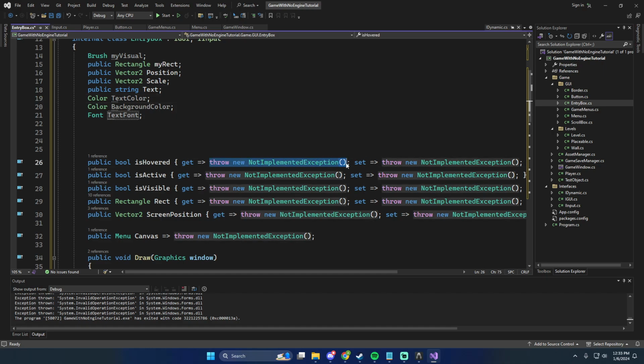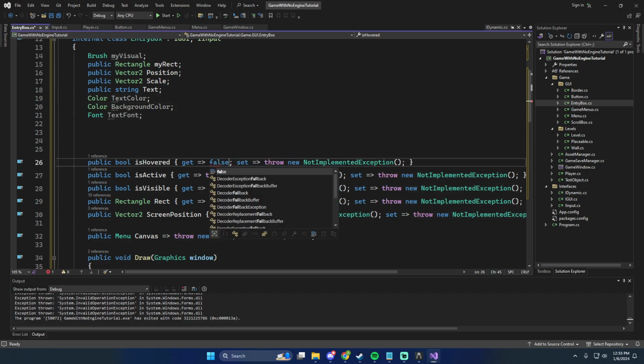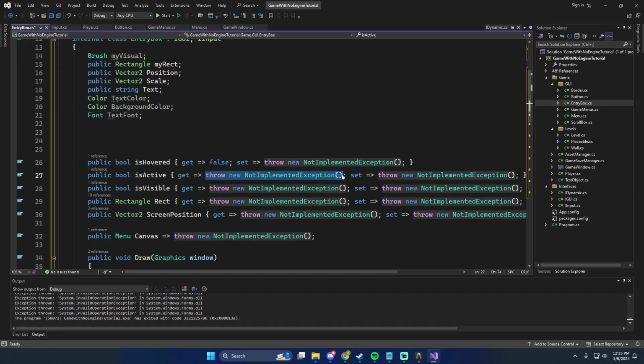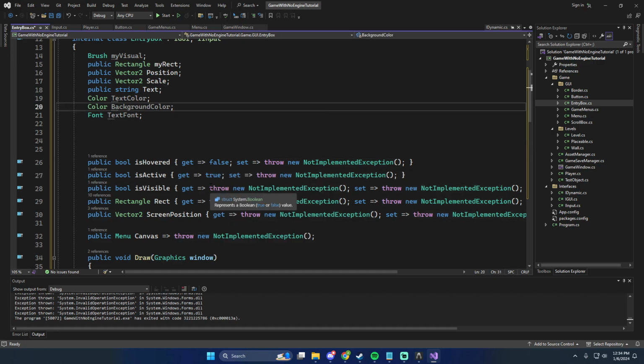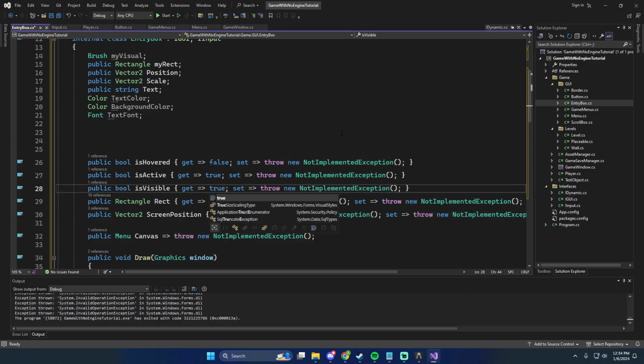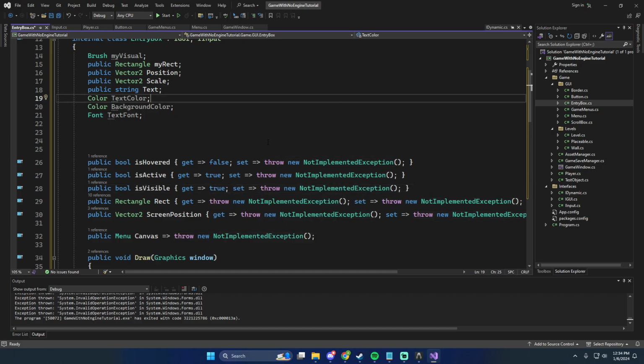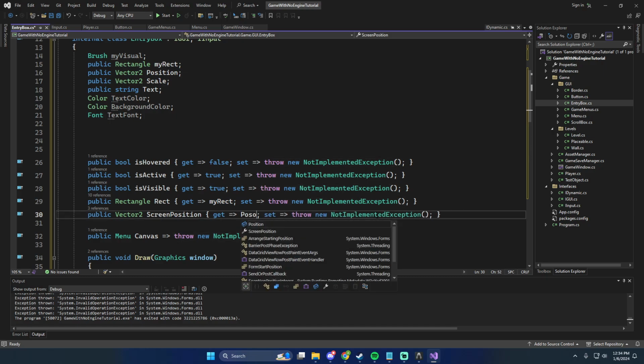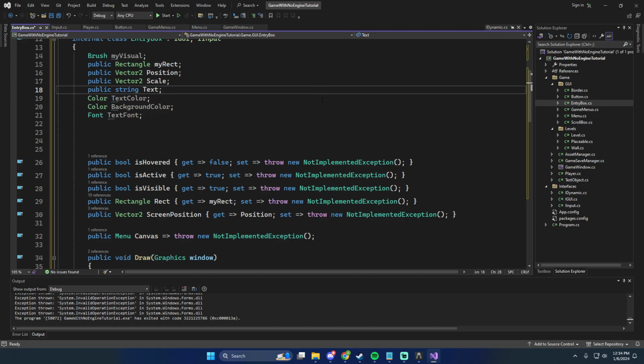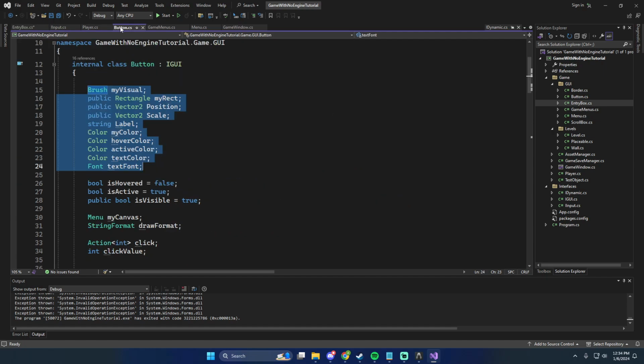So I'm going to set all of these to, let's see, is hovered can be false, active can be true, visible can always be true. Instead of setting these to variables, we're just going to set defaults here and just leave it at that. Rect is my rect. Screen position is going to be position. And canvas we'll get in a second. Did I get canvas from button? My canvas. I want the string format as well, excuse me.